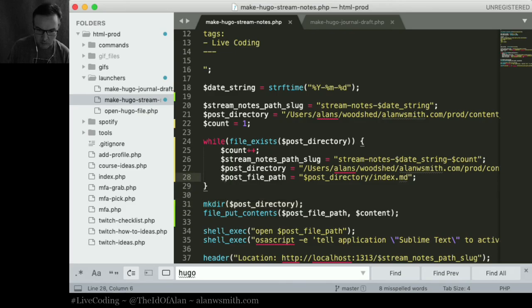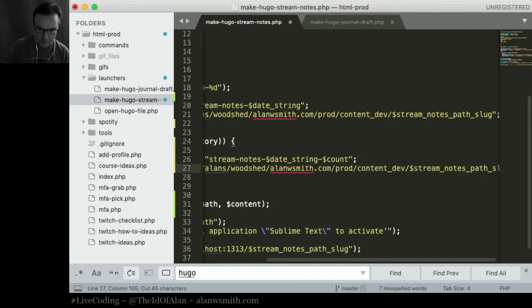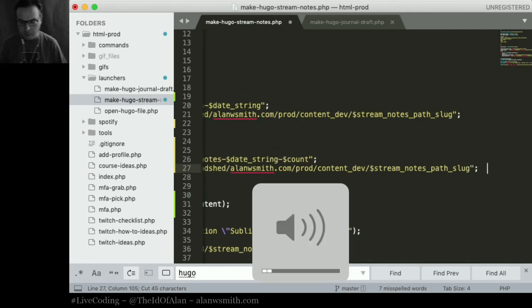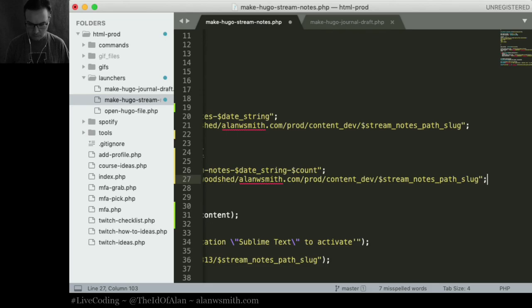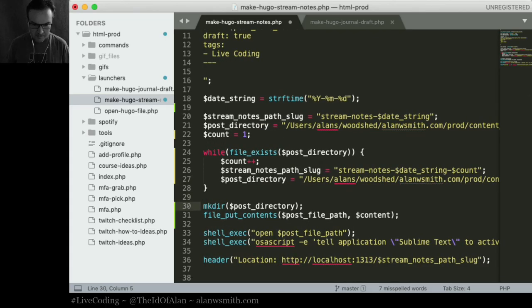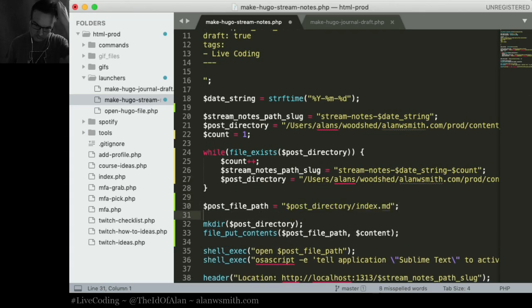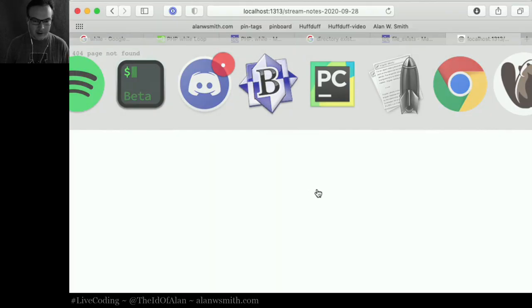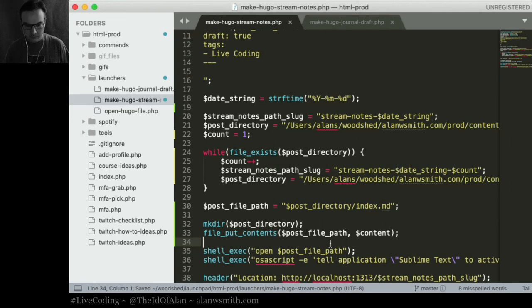Post file path can't be made in the while loop, because that while loop doesn't get executed the first time. Oops. So this needs to be here. Because that while loop never got executed, this variable, this file path, never got set. So it didn't know where to put the file contents. Which I wonder where it put the file contents. I need to get error messages turned on in PHP. It's something I should do.